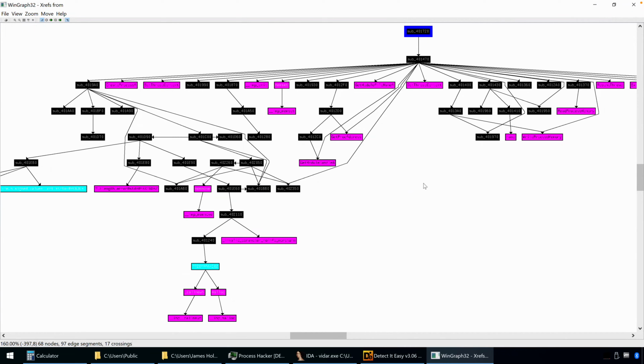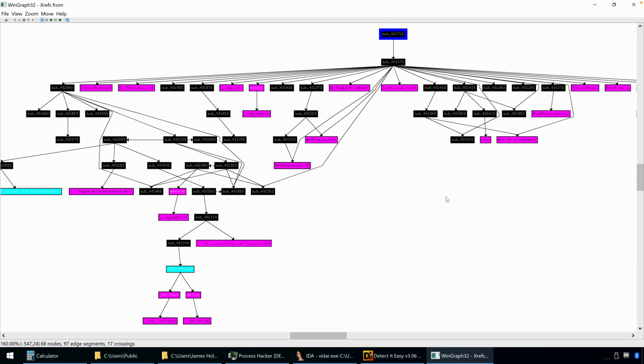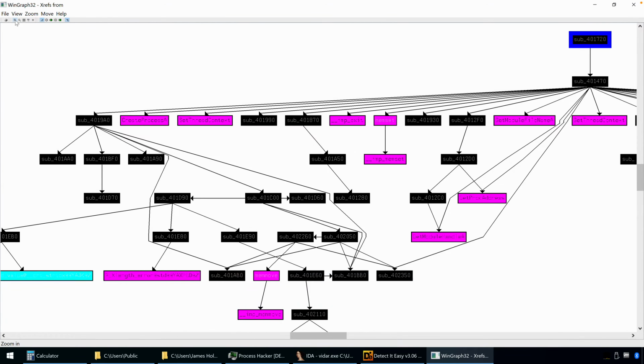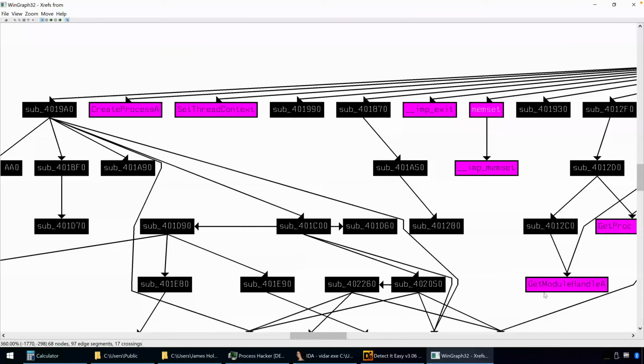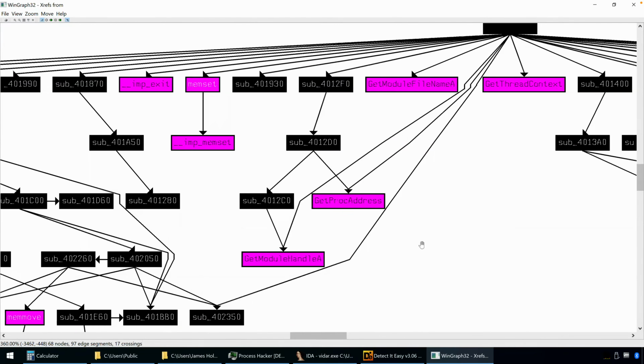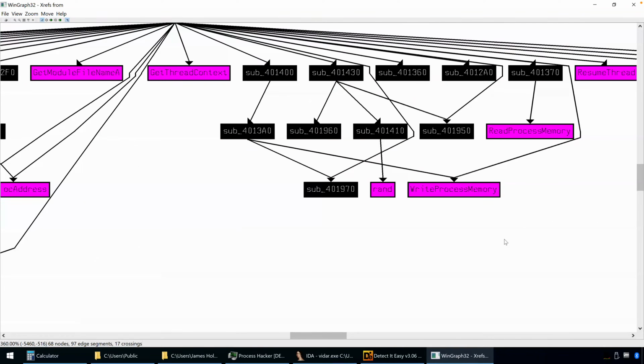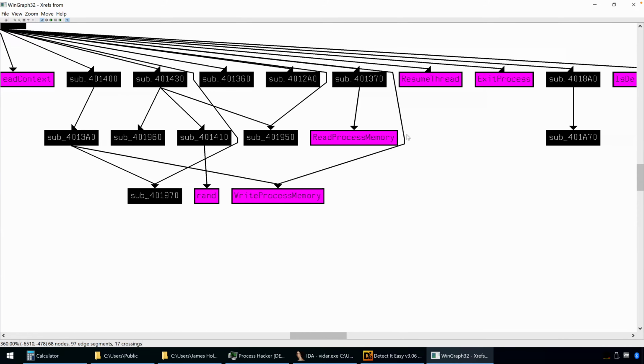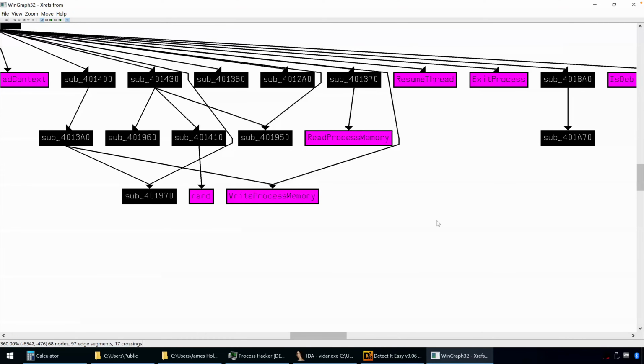In this case, it also provides pretty good insight because it's highlighting with these purple blocks API calls that are made. So here we have create process, then set thread context. I'm going to zoom in a little bit more. Then as we move to the right, get thread context, resume thread, exit process, write process memory. Those are all of the APIs necessary to perform process hollowing.